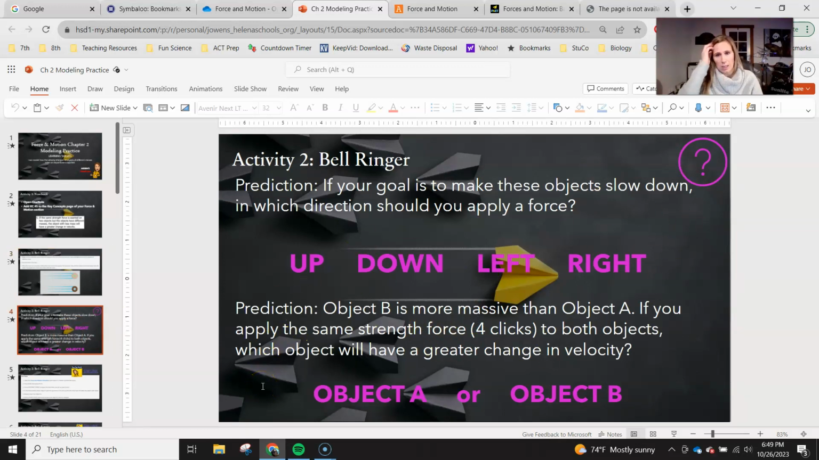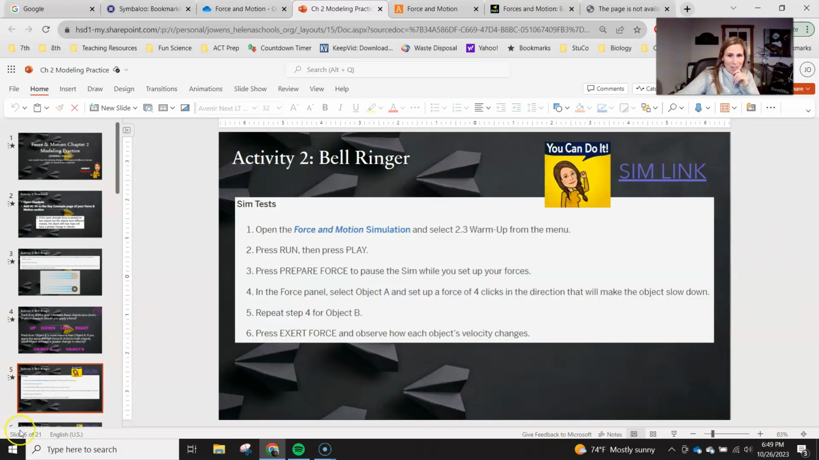And then object B is more massive than object A, so object B is heavier. Okay, if you apply the same strength force, we're going to do 4 clicks to both objects. Which object will have a greater change in velocity? So as far as speeding up, slowing down, starting, or stopping, which one's going to have the biggest change in velocity when we look at the initial versus the final velocity? Okay, so go ahead and make your predictions there, and when you are ready, move on to slide 5.